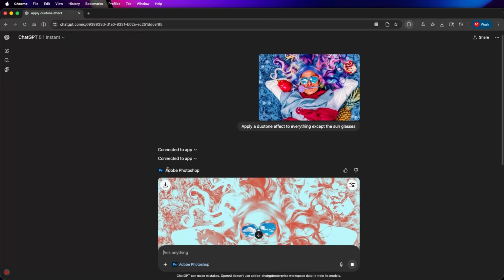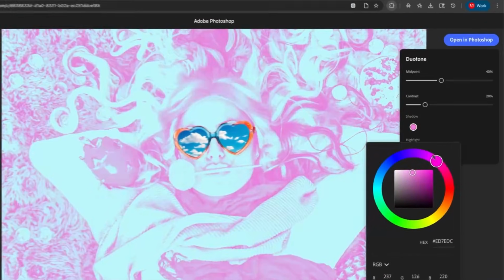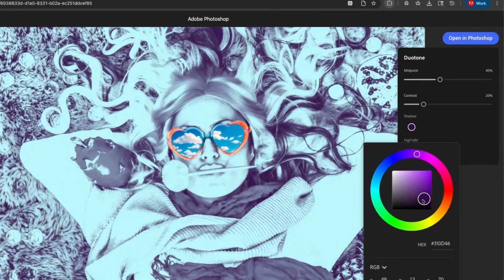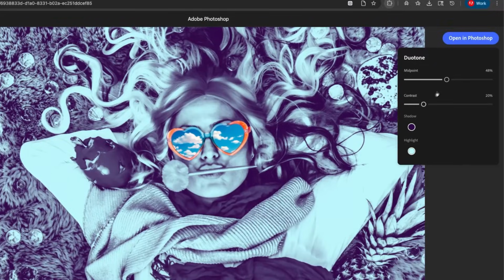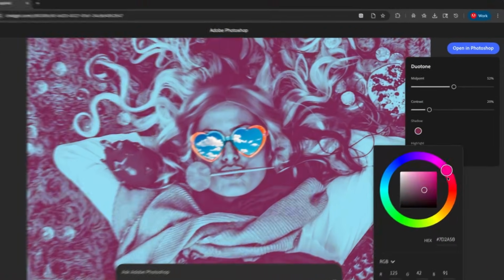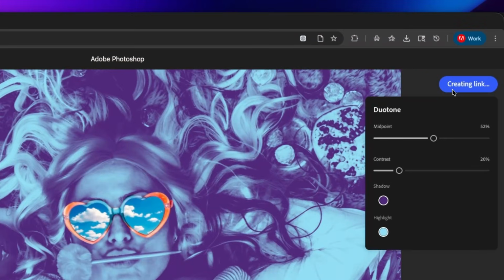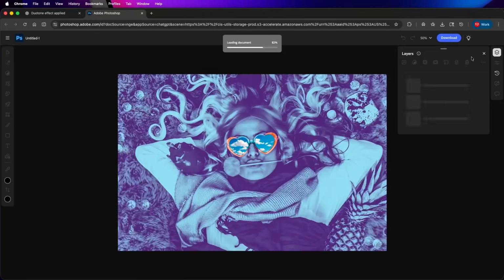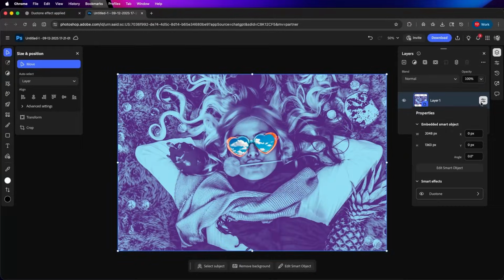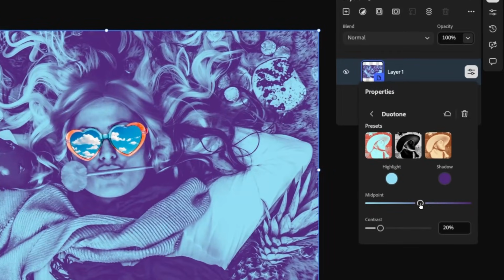With Photoshop for ChatGPT, professional image editing becomes fast, intuitive, and accessible. Just describe what you want to change, and the edits happen in real time. When more control is needed, the image can be opened directly in Photoshop on the web to continue refining every detail and going further with your edits.